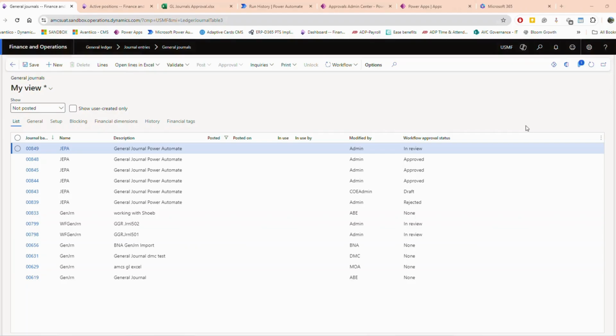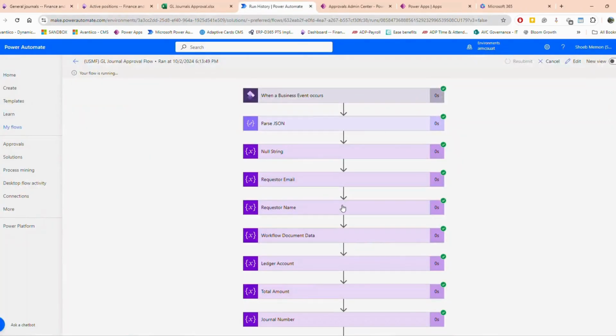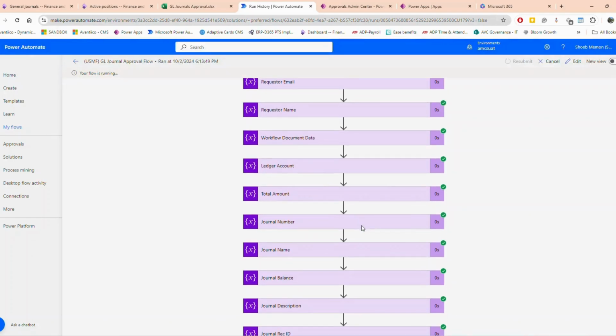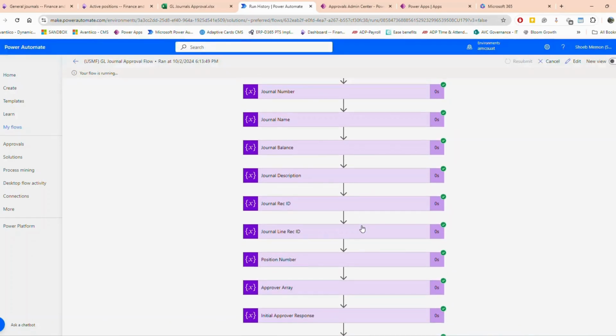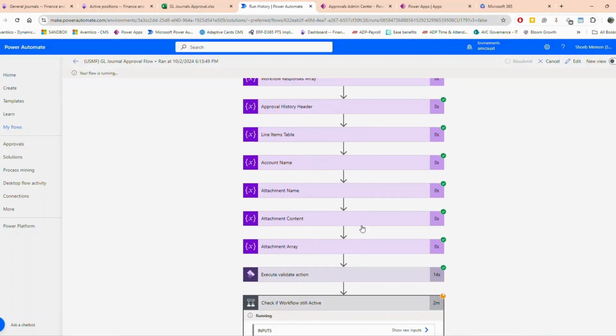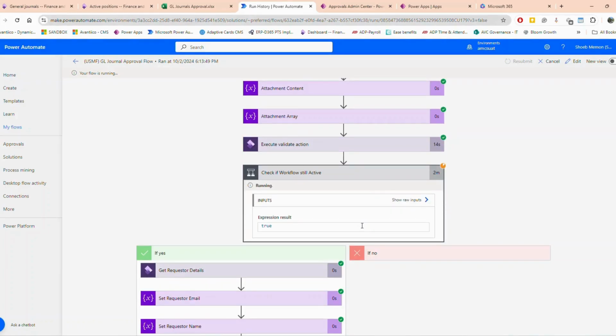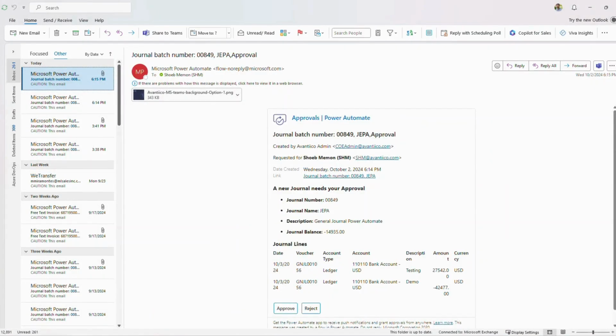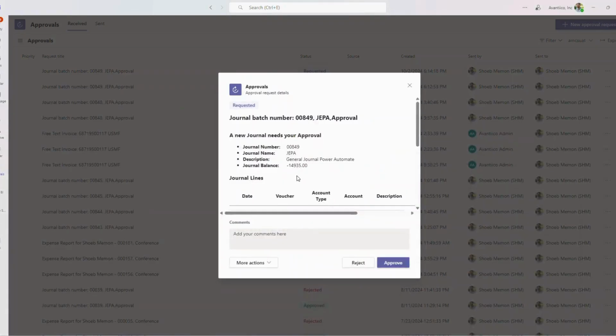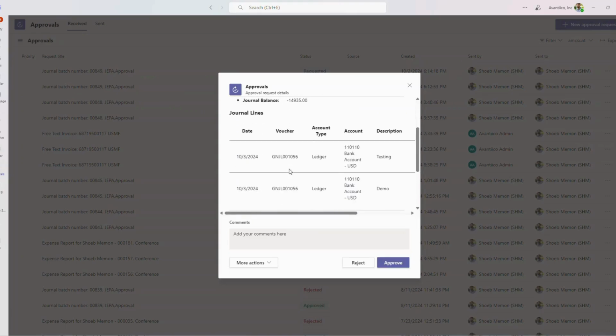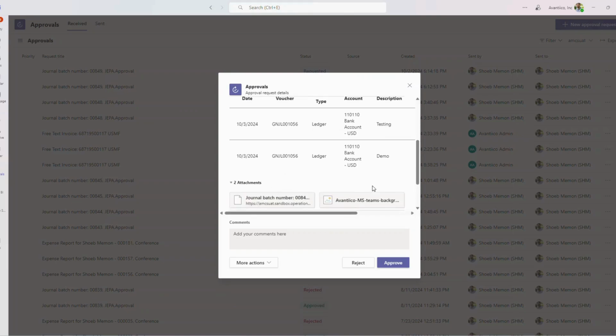Let's take a quick look at how Power Automate manages this approval process. The workflow is automatically triggered when a journal is submitted for approval. It extracts all the journal information from Dynamics 365 and creates an approval request for the journal. It then sends a notification to the approver via email or Microsoft Teams, including key details like journal number, journal balance, account name, number, line amounts, and includes any attachments that were added to the journal in D365.